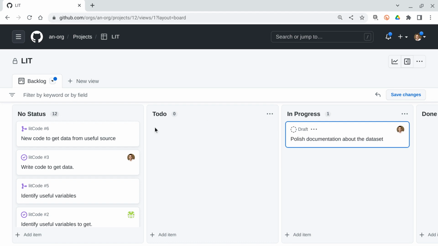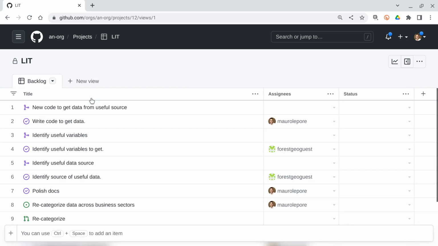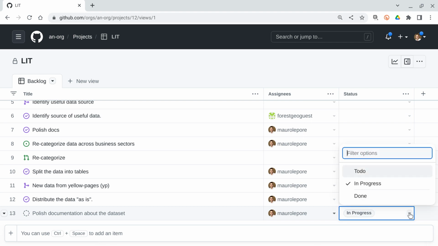So for example, I had just moved it from to do to in progress. So if I go back to that table, there it was. We should expect the status to have changed to in progress. And there you go, right? I'm now going to modify it back to what it really is, to do, right?